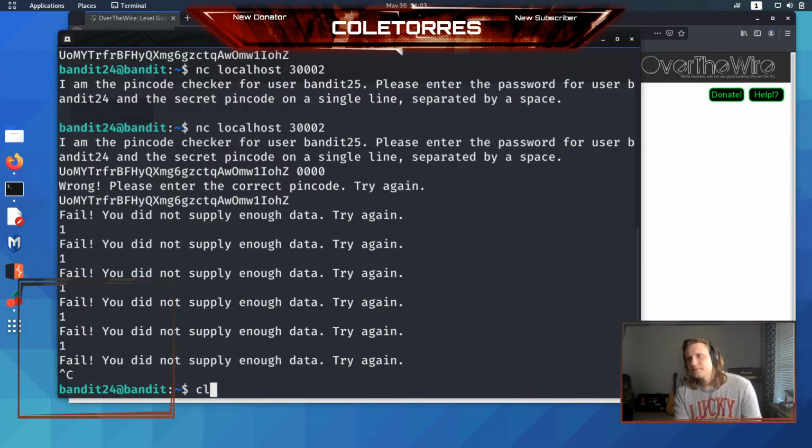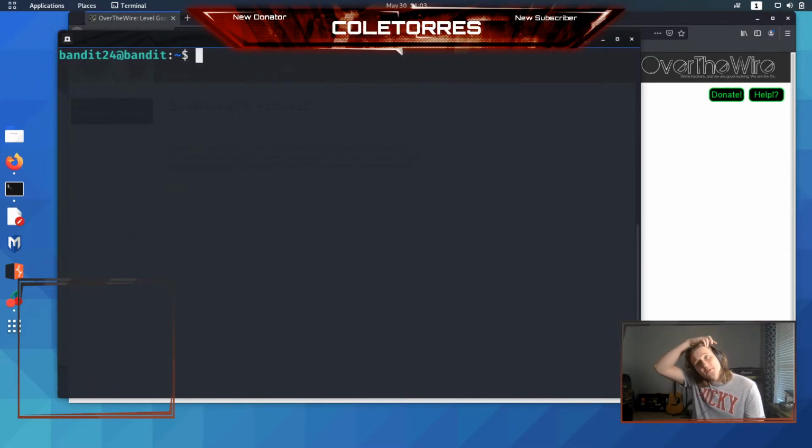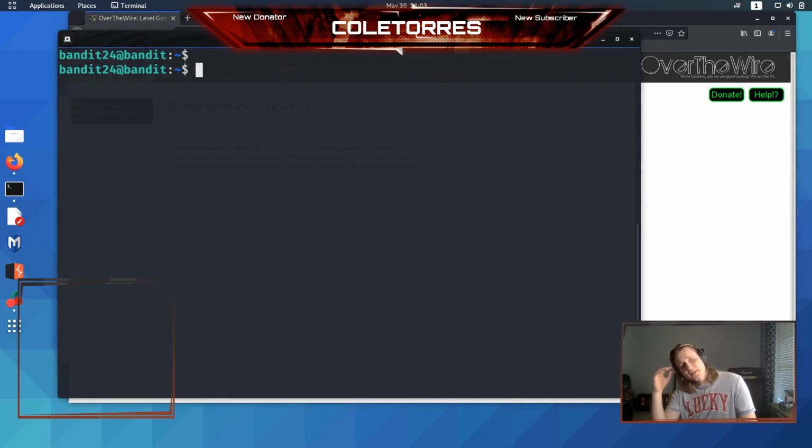And let's clear. So what we want to do is print out the password and every possible variation of that pin code, and then feed that into that port time and time again after we make that connection. So it runs all of them and eventually it's going to hit the right one. It's four digits. There's a finite number of variations. It's eventually going to have to hit the right one. So we're going to use a script to do that.